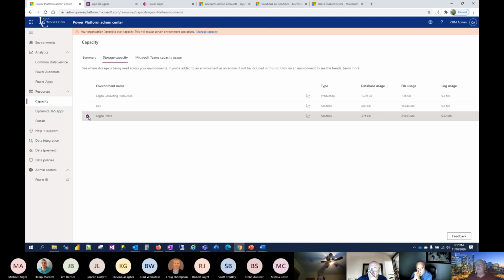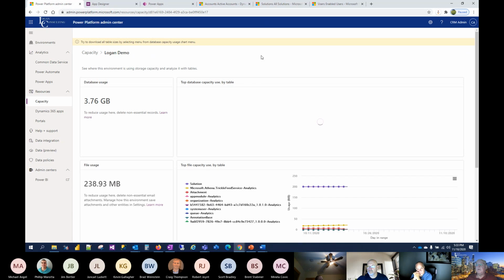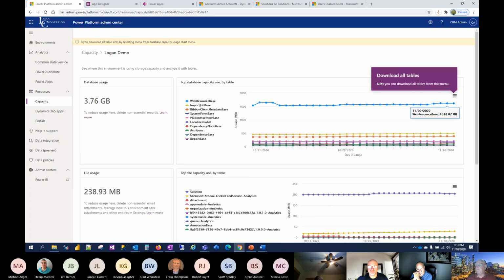You can go in here and we can look at this. If we go in here, it gives us a granular view of total storage, top database capacity, and file capacities by tables. And as it pops up here, you can download all of these. This only shows you the top 10. You can go in here and actually download a CSV of every single table and its storage use in the system. So you do have access to everything.